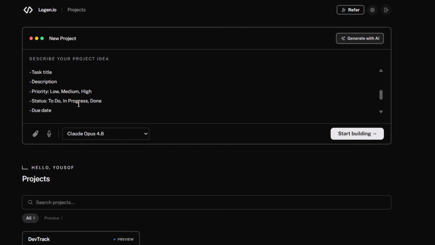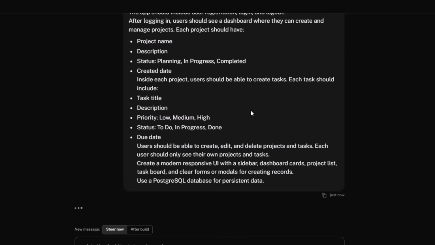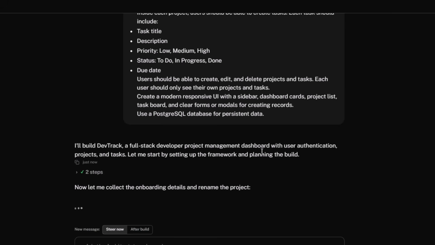Even if you don't want to type your prompt, you can use this voice icon, so whatever you want, you can say and it will type that. And here you can attach everything that you want. That's it. Now we will press this start building. It will start building our project in just seconds. So let's wait. Look, it will start in seconds and complete everything.